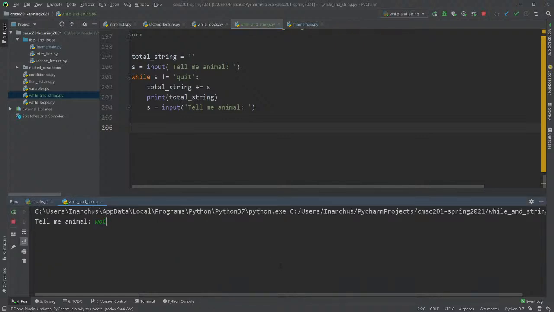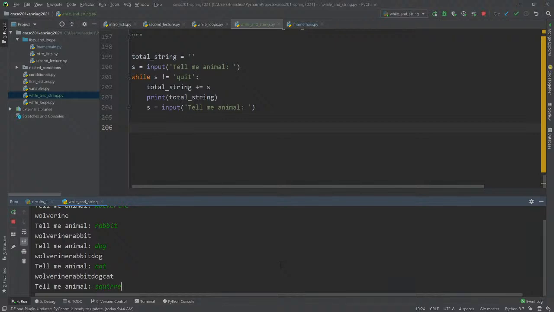So let's start with Wolverine, and then rabbit, then dog, cat, squirrel, fox, mongoose, snake, or let's say, what was it, viper, chipmunk. That's very good.